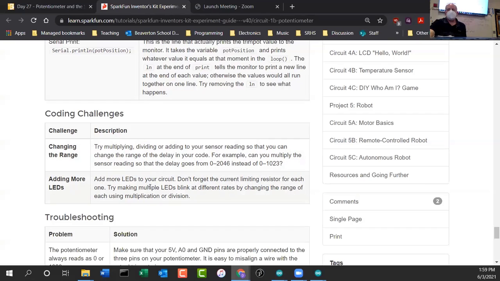Or you can try adding more LEDs to your circuit. Don't forget the current limiting resistor for each one. Remember, you want to put these in parallel. Try making LEDs blink at different rates by changing the range of each using multiplication or division. That would be really fancy. You'd have to use different output ports. So you use pin 13, maybe pin 11, pin 12, and put each light on a different pin, and then read the same potentiometer, but use a different equation for each light, and you'd get weird patterns of lights. If you want to try that.